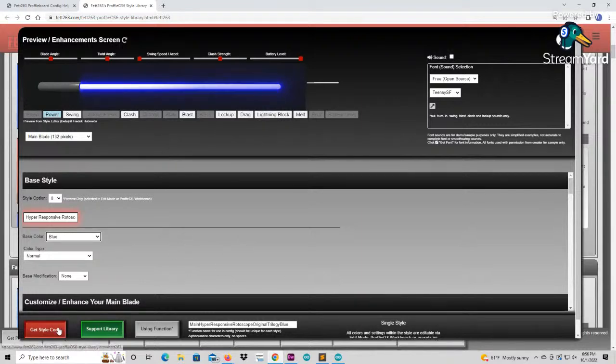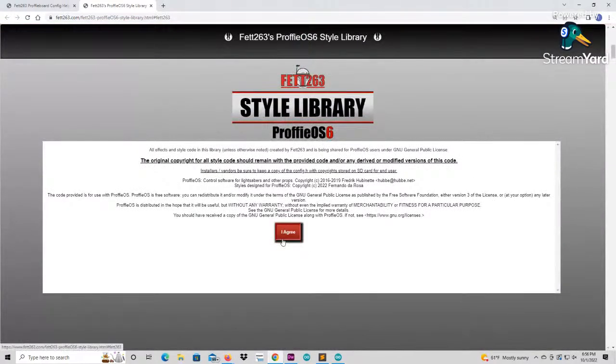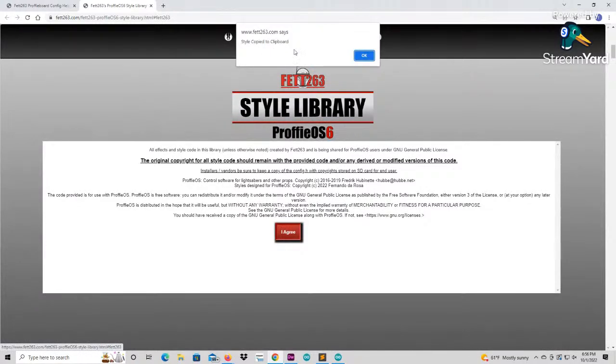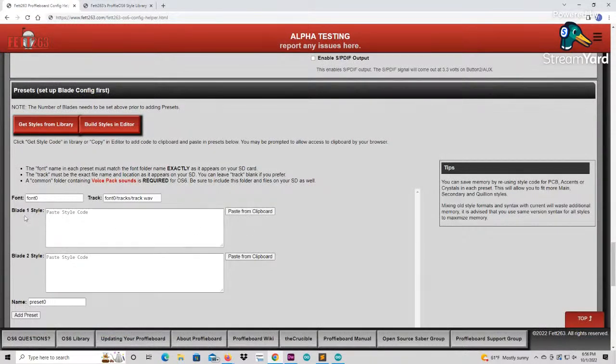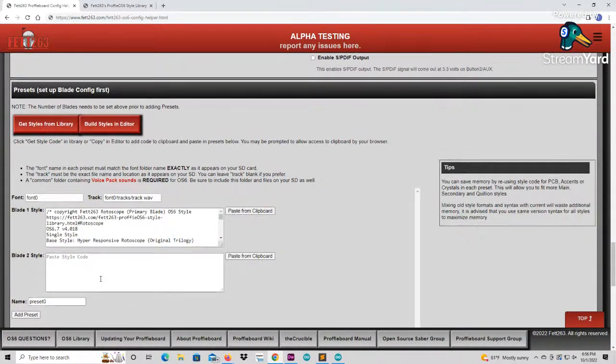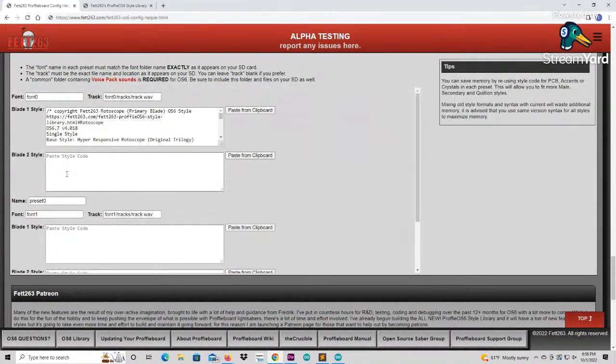Build the style you want, and then all you're going to do is click Get Style Code. You're going to agree the first time. It's putting it in your clipboard. So that style is now in my clipboard, and I can just go right back here, and I want to put that on blade 1. I'm going to paste it. Good to go. Now, say in my case, blade 2, actually, let's add another preset while we're at it.